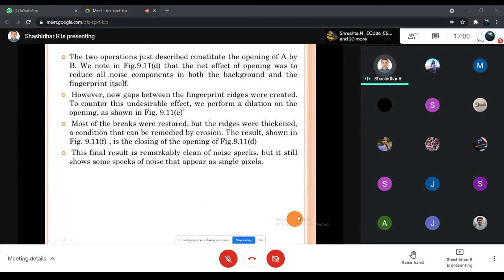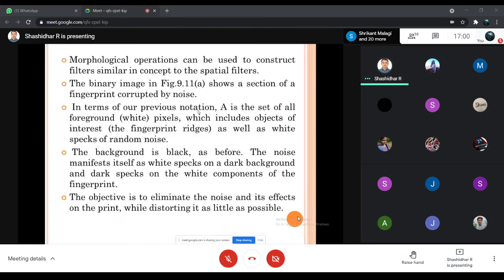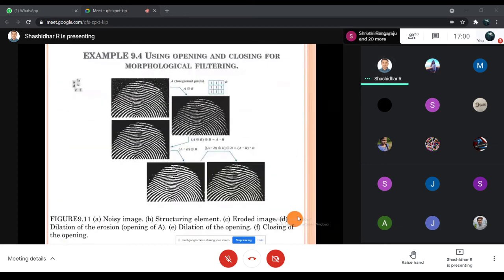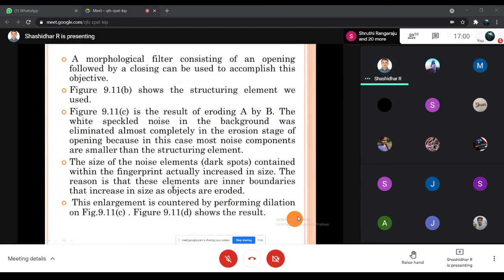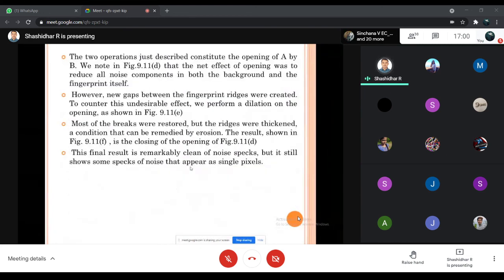However, new gaps between the fingerprint ridges were created. To counter this undesirable effect, we perform dilation on the opening as shown in figure E. And most of the breaks were restored, but the ridges were thickened. The thickening was removed by erosion, and the result is shown in figure 9.11f. The closing of the opening is in 9.11f.